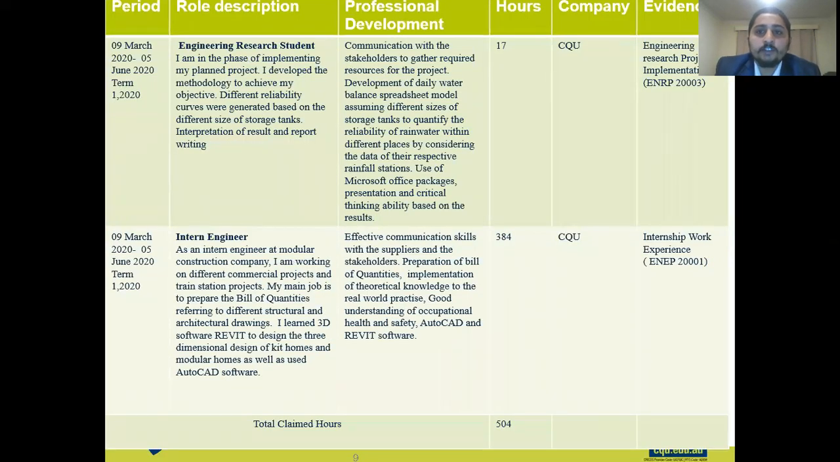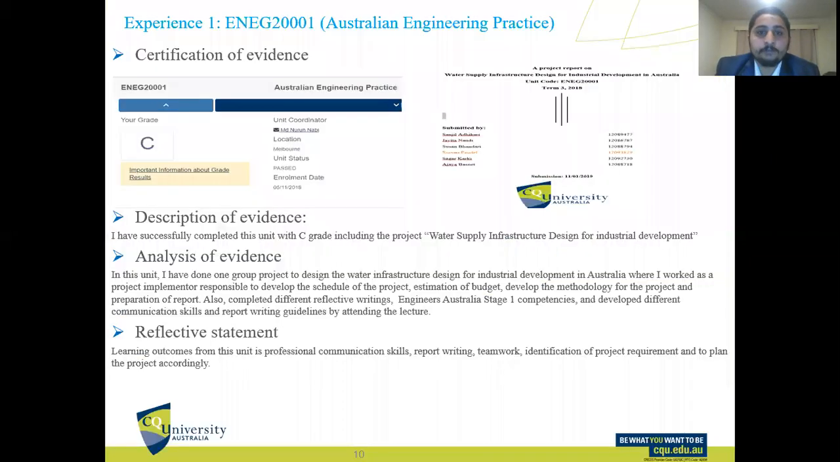In engineering research project implementation, I am working on the implementation of my planned project, the reliability analysis of rainwater harvesting tanks. I developed a daily water balance spreadsheet assuming different sizes of storage tanks, based on my analysis within the Kathmandu Valley, Nepal. In my internship work experience as a civil engineer, I am working on different commercial and train station projects. My main job is to prepare the bill of quantities referring to structural and architectural designs, and I am using Revit and AutoCAD for drawing purposes.